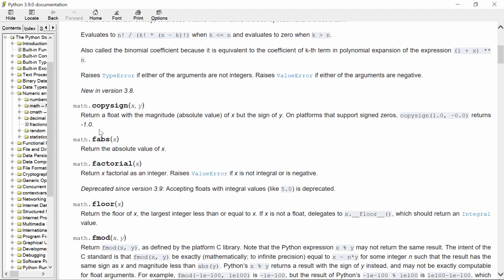Here ceil, comb, copysign, fabs, factorial, floor are some of the functions offered by the math module, where we want to use this math module function to truncate everything that comes after the decimal point. So let's see how we can use this floor function that comes with the math module.